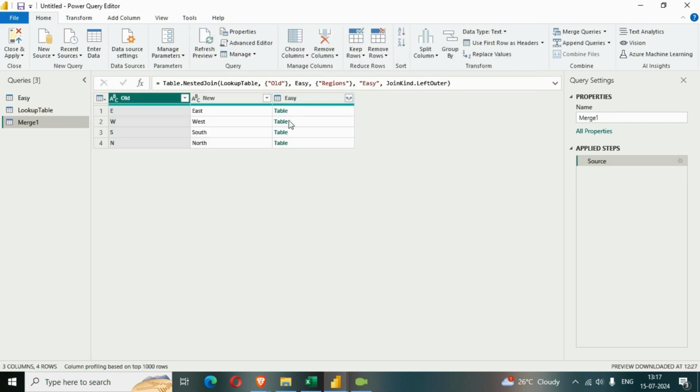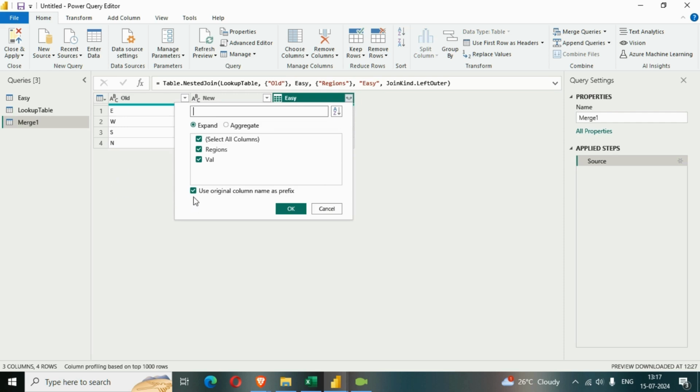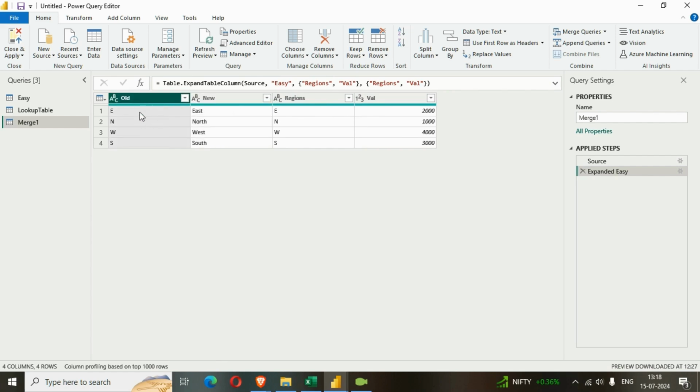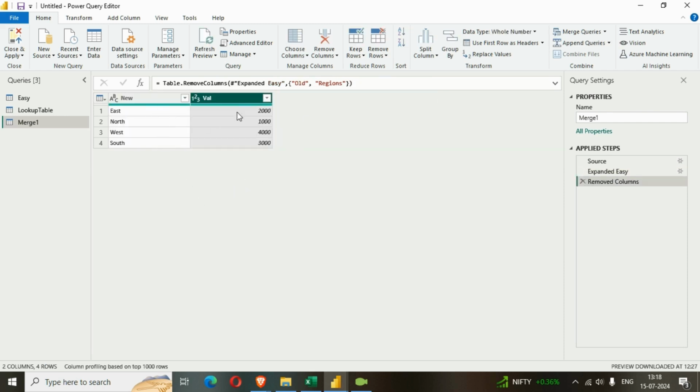Now you can see we have the easy table. We need to expand this. I'll click on expand, and here I'll untick use original column name as prefix. What it does is provide easy.regions and easy.value as new columns. I don't want that, so I'll click on OK. You can see we got the new regions and the values, and I'll just delete the old and regions columns. I'll select these two and delete them. You can see we have new and the value.